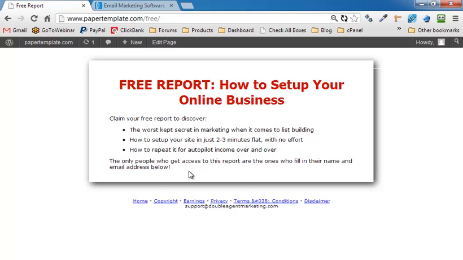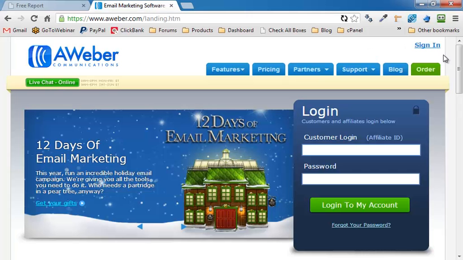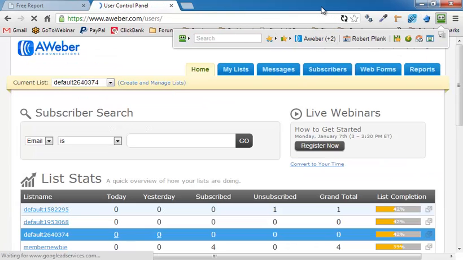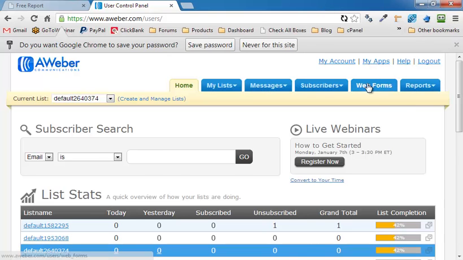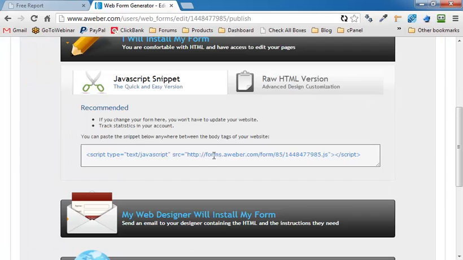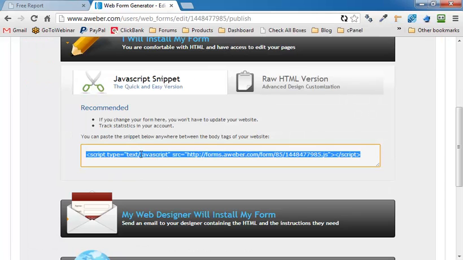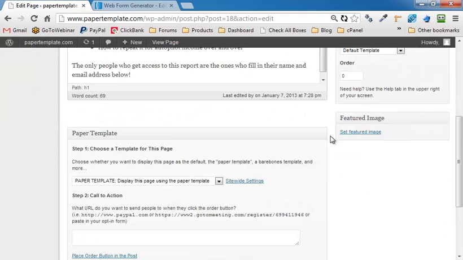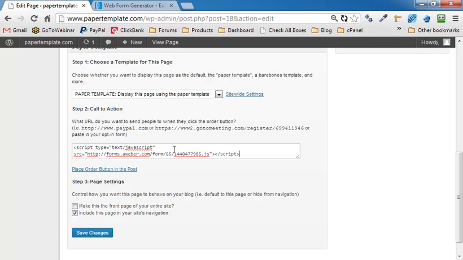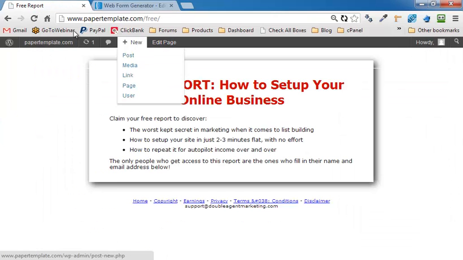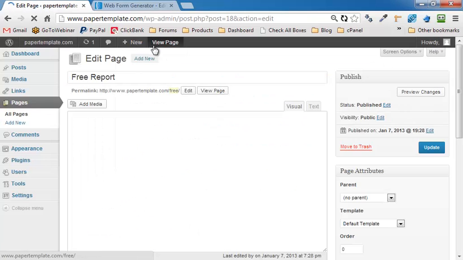But I need to have an opt-in form right here. So I'm going to log into my Aweber account. Whoops, I guess we could already sign in right there. Let me grab that. I'll grab a web form. So we've got this one right here. And I'm just going to right-click and copy this web form off of Aweber. We'll edit the page. And when we scroll down to the call to action, we'll just paste in our Aweber form. Okay, save changes. View the page, and whoops, I forgot to add my button.